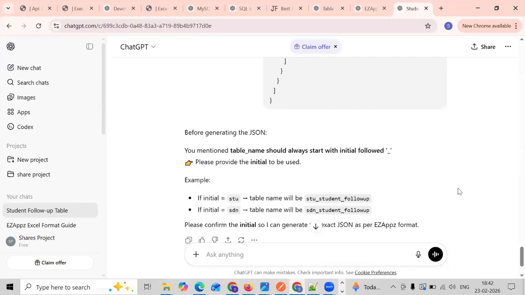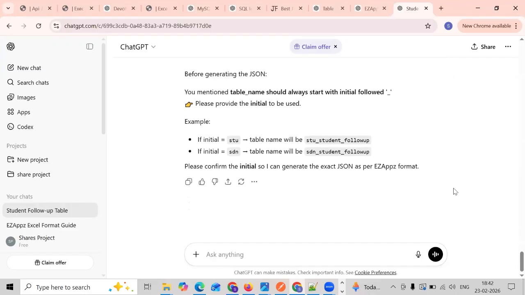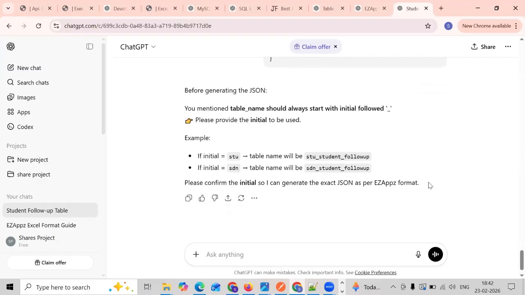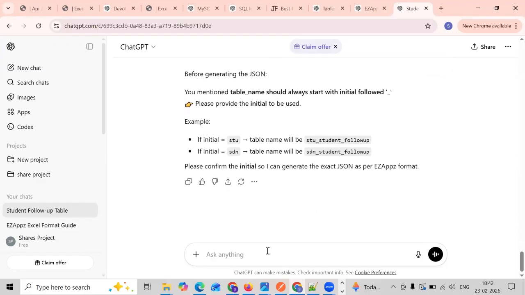So what happened? ChatGPT asks for the initial. You mentioned the table name should always start with the initial followed by an underscore, so I need to give an initial. Let us assume this is going to be college, so CLG.